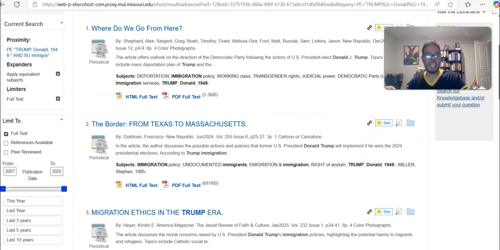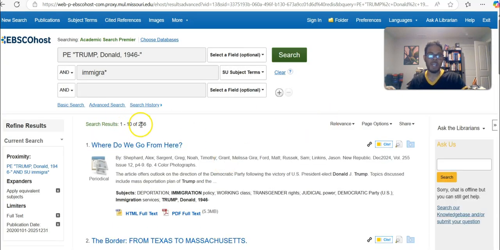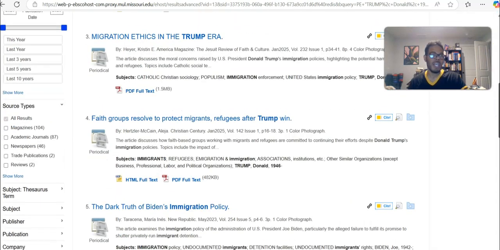Now, let's say that they throw you another curveball and they say it has to be within the last 5 years. Well, you can also do a date limit, 2020 to 2025. Let's do it. Now we have gone down from 1,100 things to 256 things. There we go.